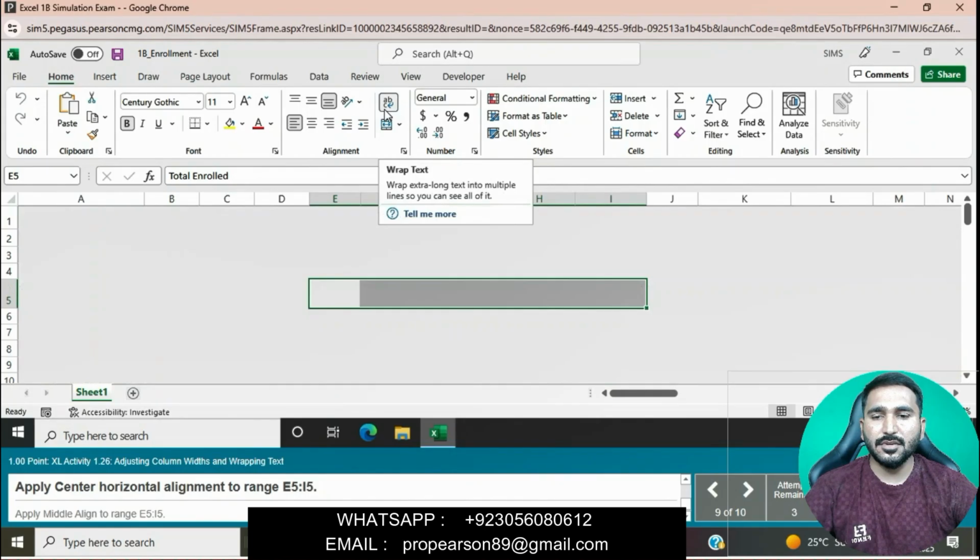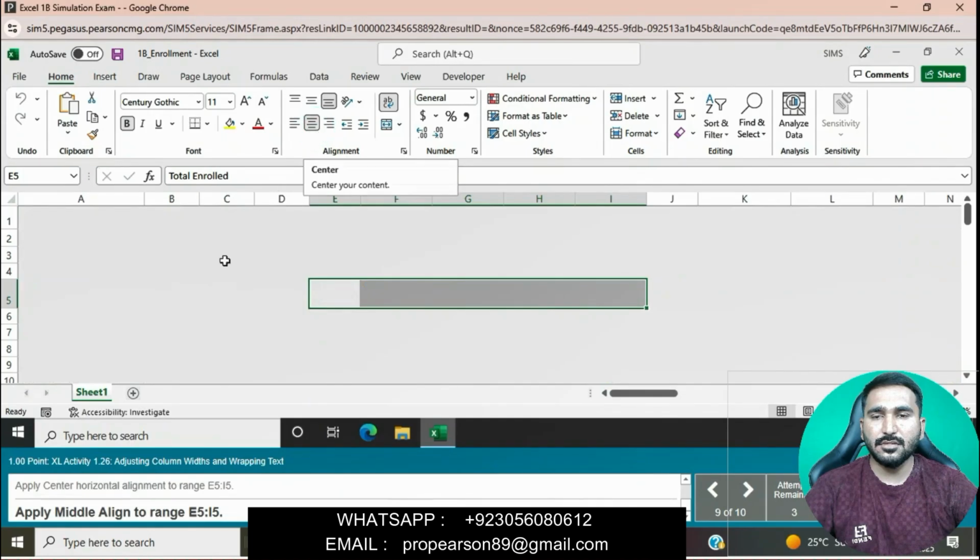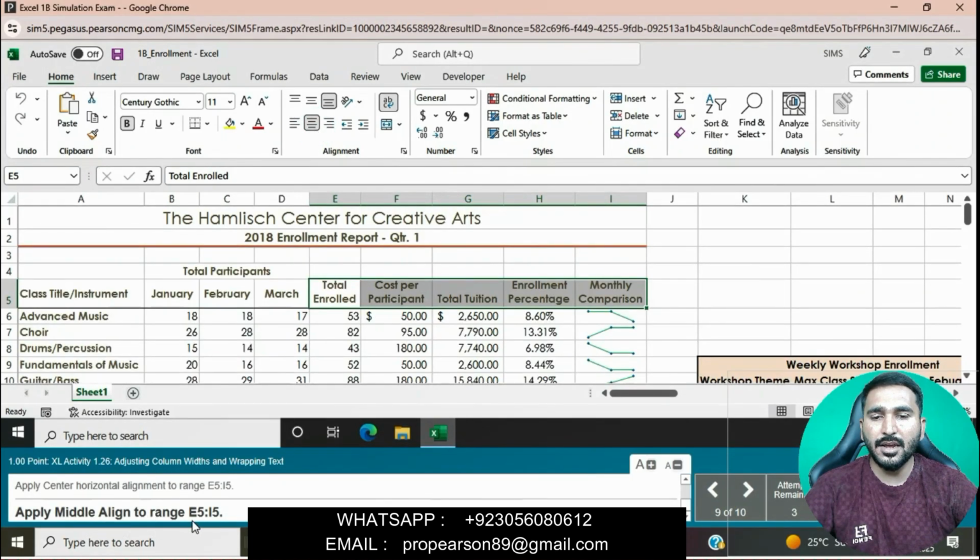Apply center horizontally to the range E5 to I5. We will select this range, go to the Home tab in the Alignment group, and apply center horizontally. Apply middle align to the range E5 to I5. Go to the Alignment group and click on the Middle Align button.